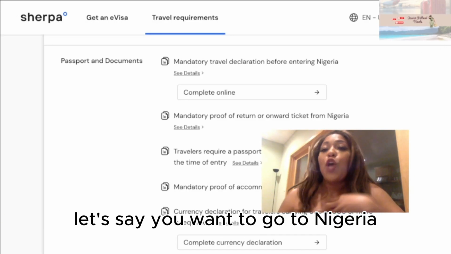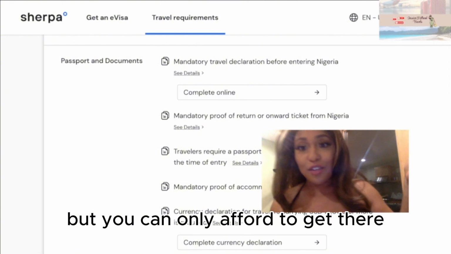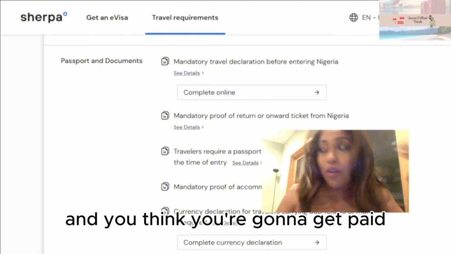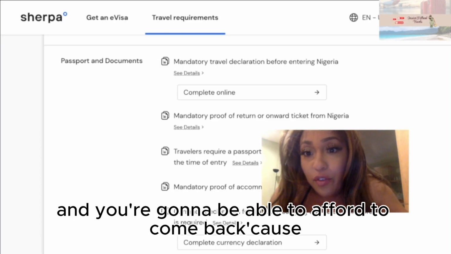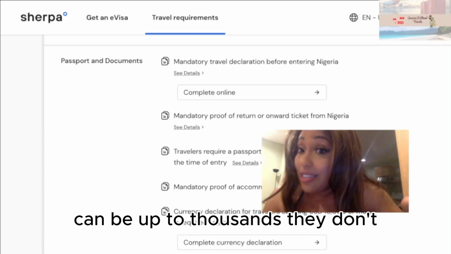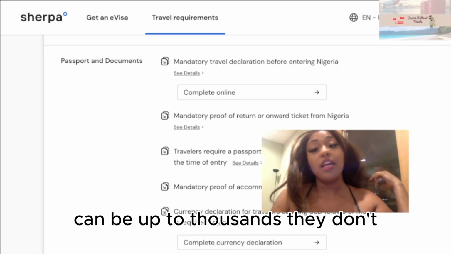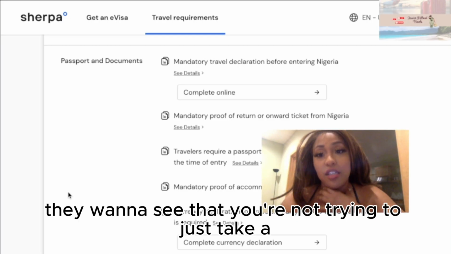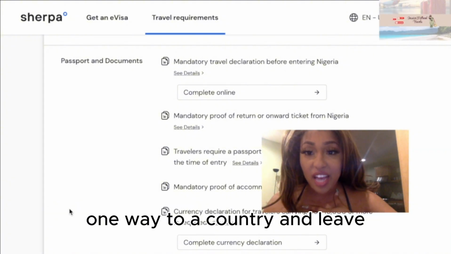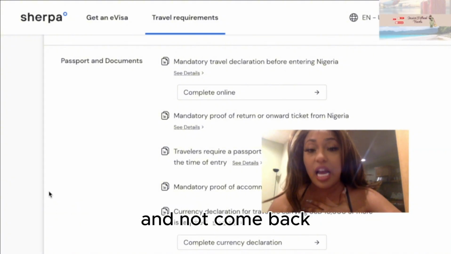Let's say you want to go to Nigeria, but you can only afford to get there, and you think you're going to get paid 2 weeks while you're in Nigeria, and you're going to be able to afford to come back, because some of these plane tickets can be up to the thousands. Some places don't play that, because they want to see that you're not trying to just take a one way to a country and leave and not come back.